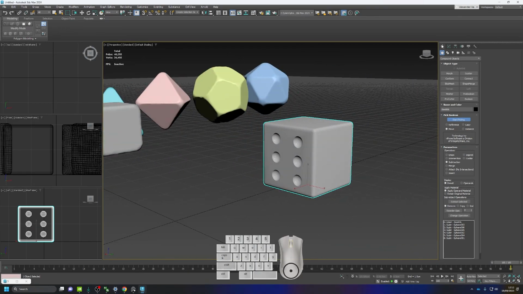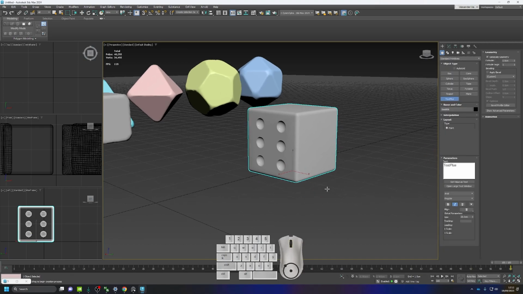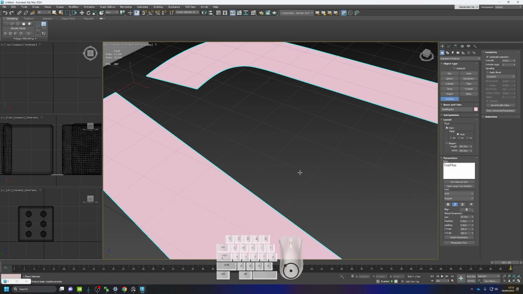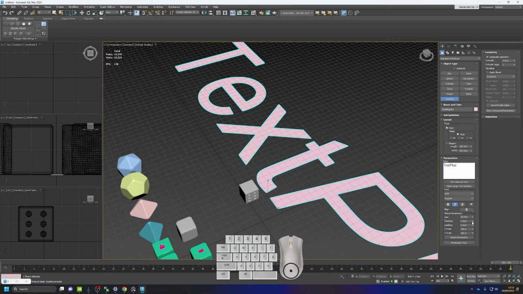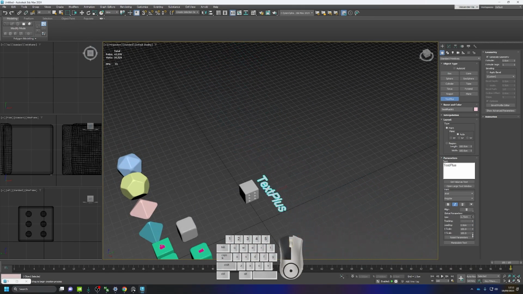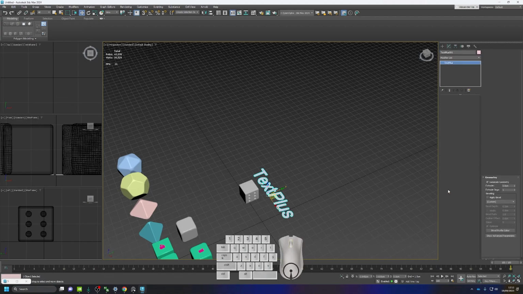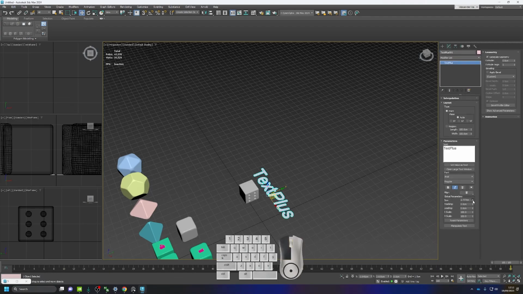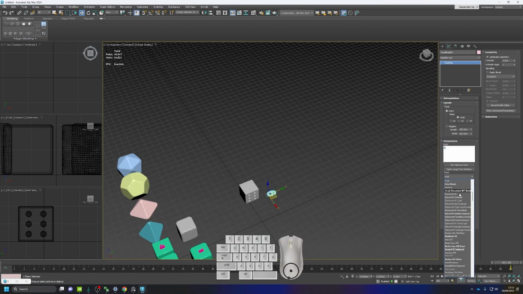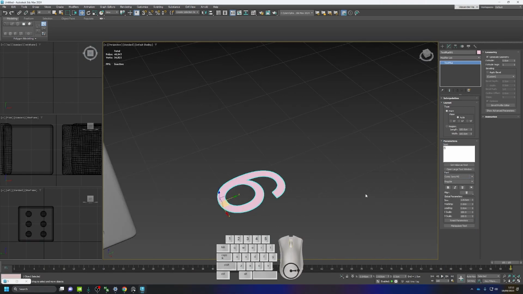We can also go back to standard primitives, go to Text Plus. We can drag out a letter. Let's reduce the size, just go into the edit tab, and let's do a 6 on this. And pick the font, which for the purpose of this tutorial can be nothing other than Comic Sans.